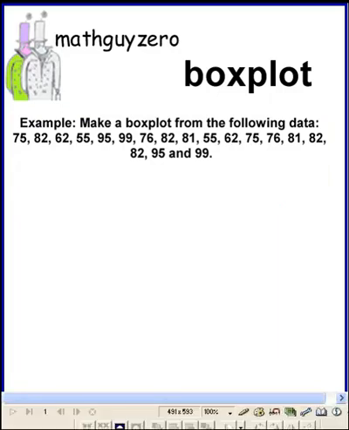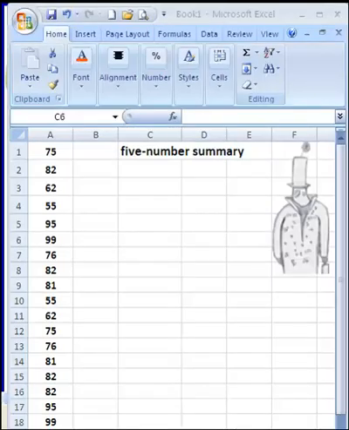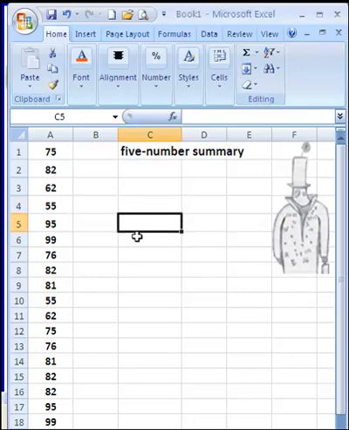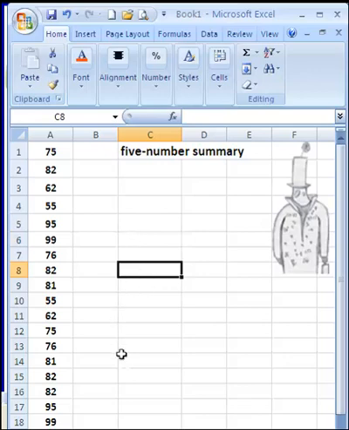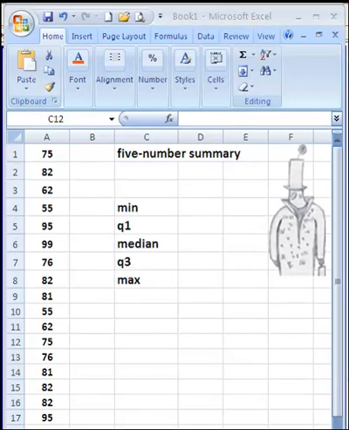We're going to find those on an Excel spreadsheet. Open up Excel, go ahead and type the data in a column, and then label your cells. It doesn't matter which cell, just label them: minimum, quartile 1, median, quartile 3, and maximum. Okay, go ahead and pick the cell next to min.